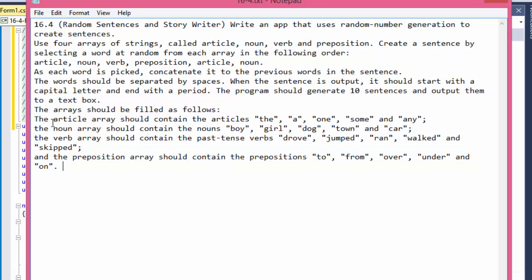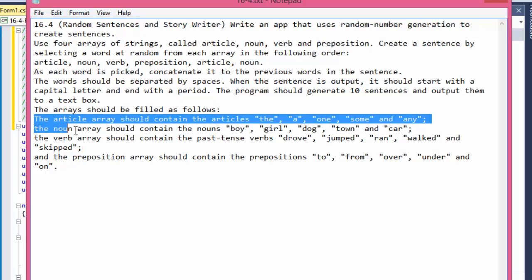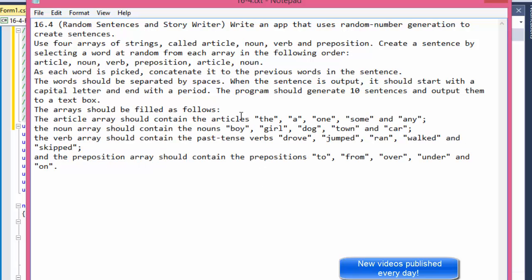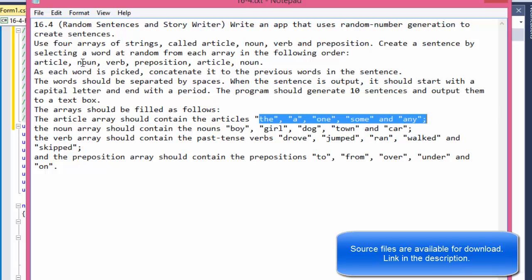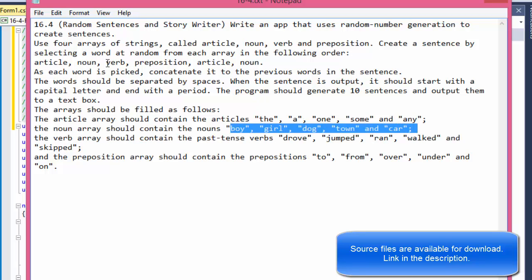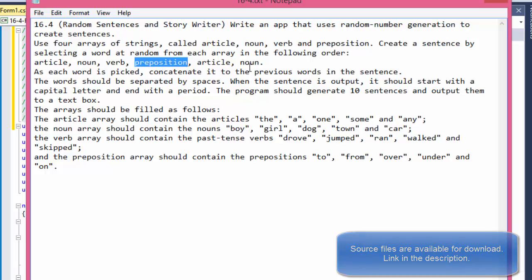But basically what we're going to be doing is we'll have 4 arrays, each with 5 words. Each array is a string array, and we will be mixing them up to create a random sentence. So we will create a random sentence from selecting a word from the array article, which would be the, a, one, some, and any. Then we will follow by noun, which are these words, or one of them. Then verb, then preposition, and then we'll do one more article and one more noun. In other words, each sentence will have 6 words.